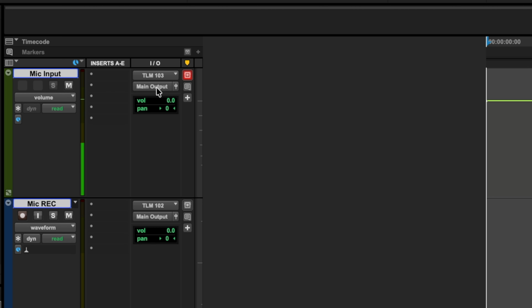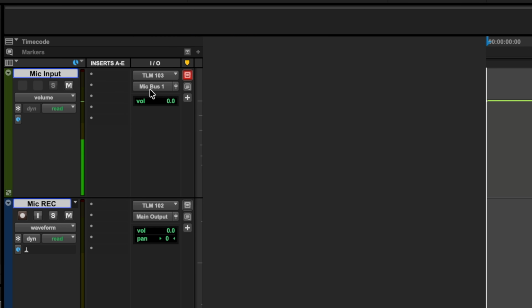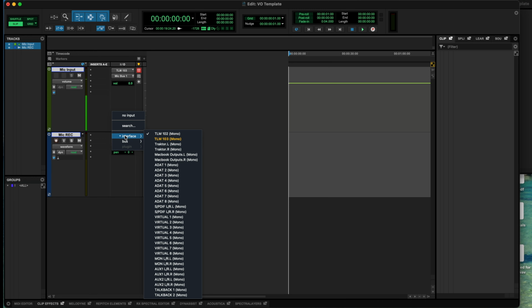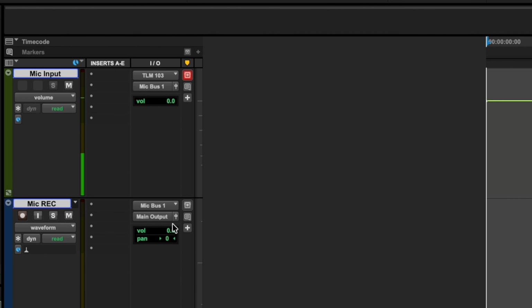So let's go and set the output of this now. So let's click on this output thing here. And we're going to go to bus. And do you remember we made that little mic bus thing? So we're going to select mic bus 1. And we want the signal to travel on this little bus into the input of the mic record track. So we're going to set the input of that to, we'll go to bus, and we're going to set that to mic bus 1 as well. And we'll leave the output of that on main output so we can monitor it.